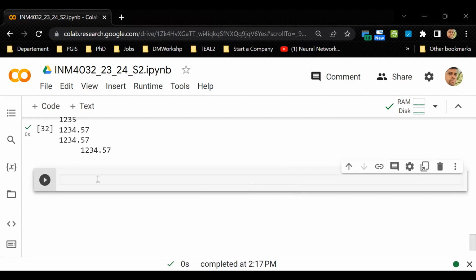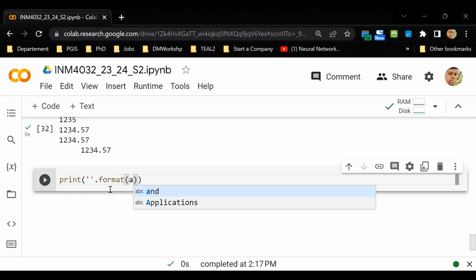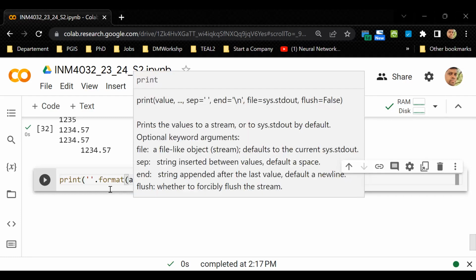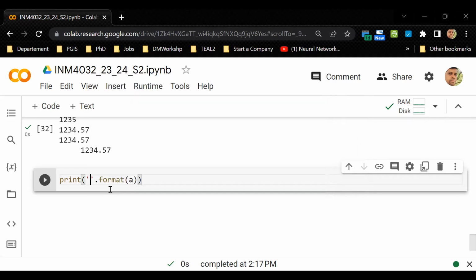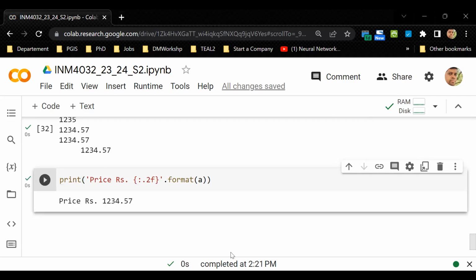Now, the next one is, let's say you want to have some text inside. It'll be the same as previous. So you have string formatting, but then we have dot format and we'll have the num. So there's no change to this. But with the string formatting, we can have, let's say, price in rupees, and then within the brackets we say how we are going to format it. So let's say I'm going to limit it to 2 decimal places, and this is how we can print it. So it will take it as price rupees 1234.57. Remember that this will be rounded off.